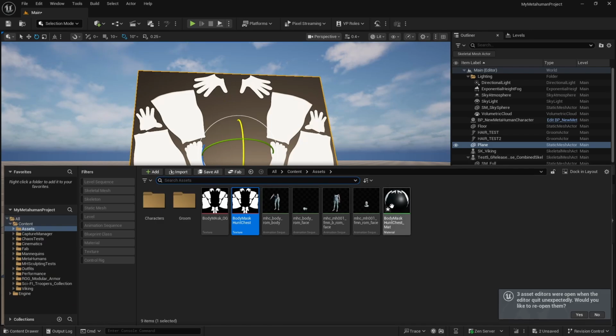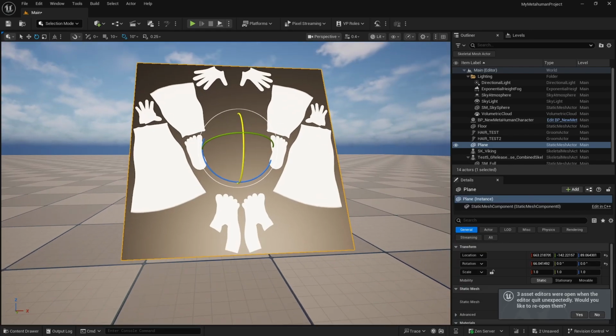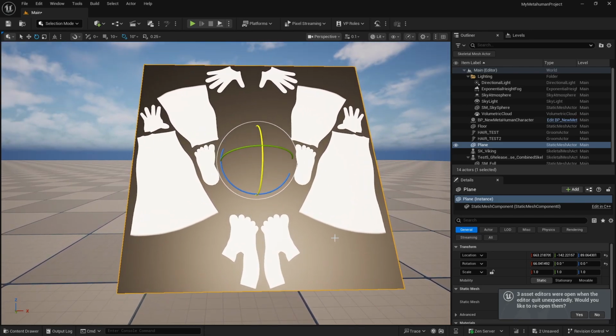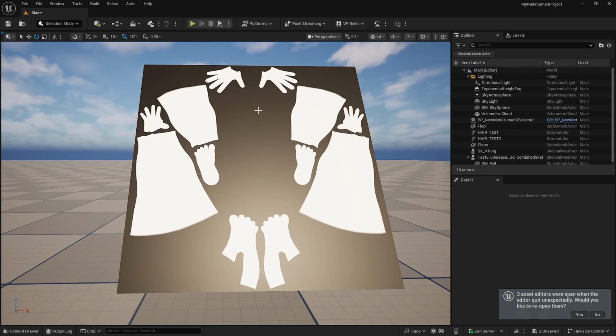Now, automatically Unreal creates a material on it. But what we'll do is we'll make our life easier, because it's not necessarily easy to recognize what's going on, which of these is the arm and which of these is the leg. And furthermore, we don't even see the chest here because it's already hidden by default.